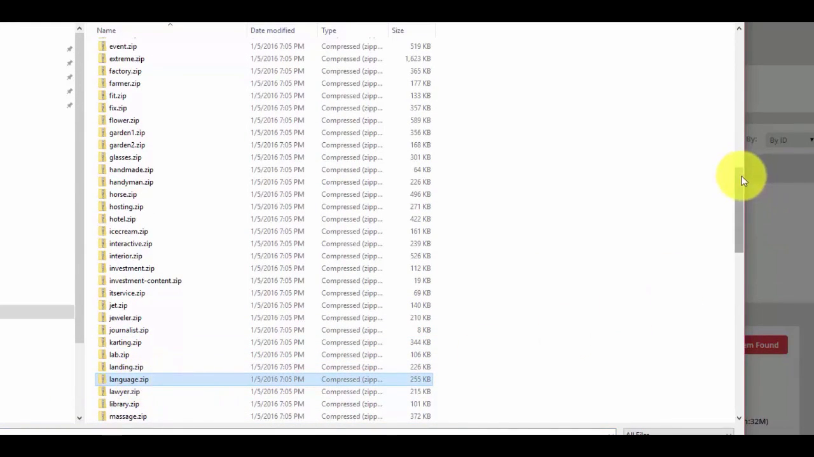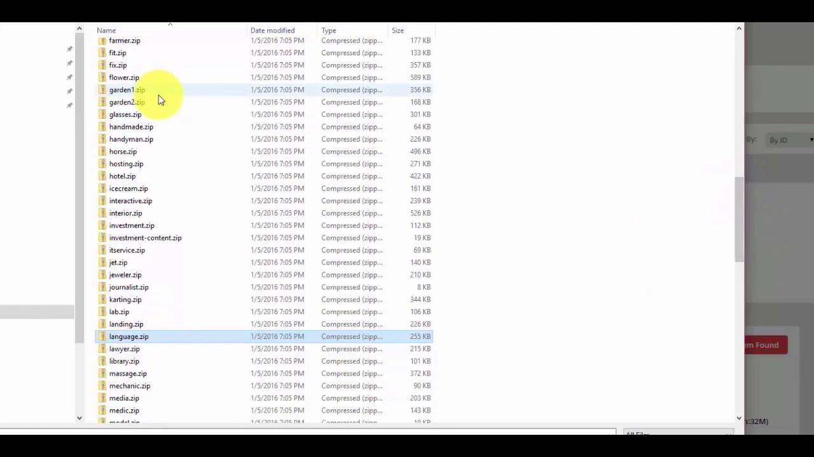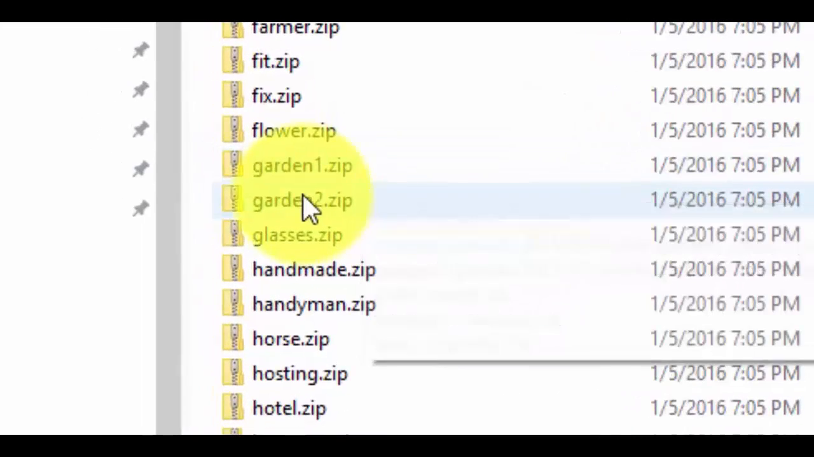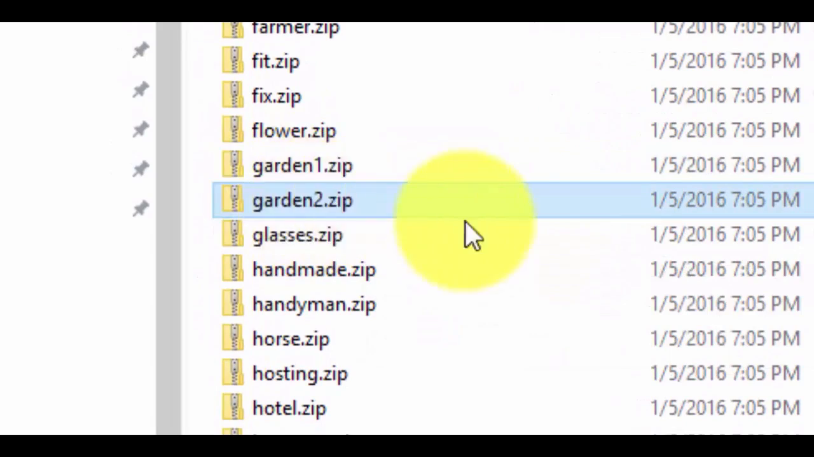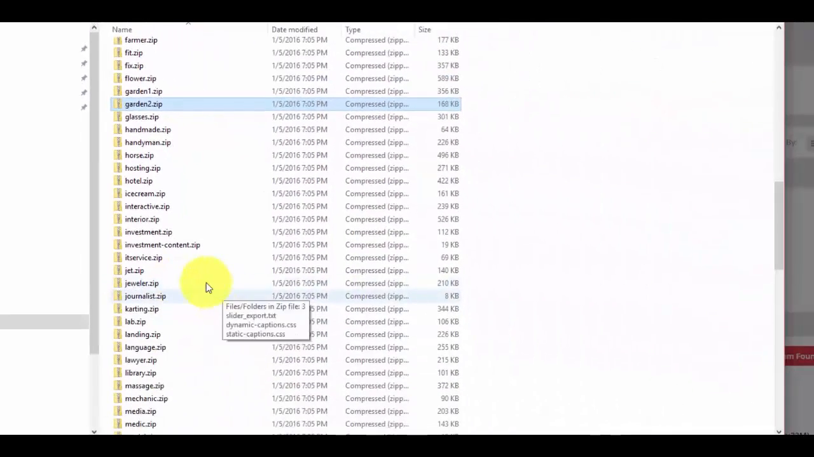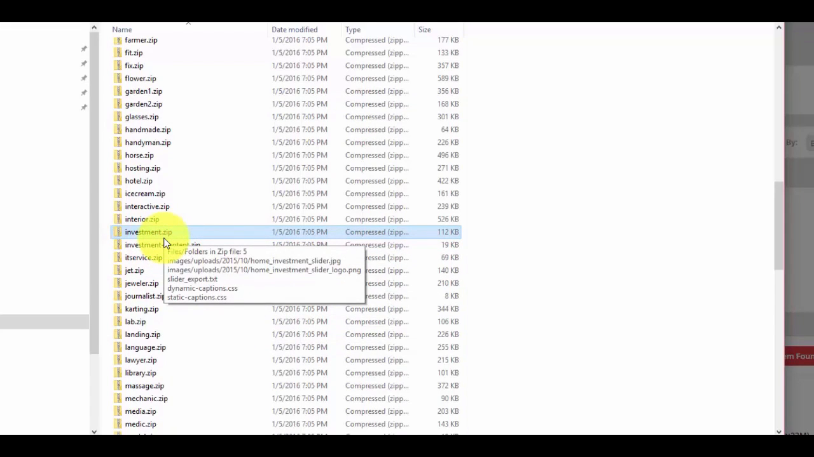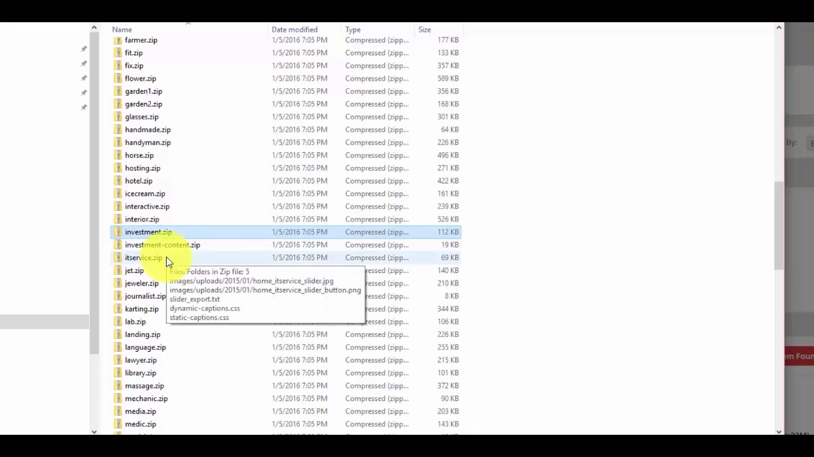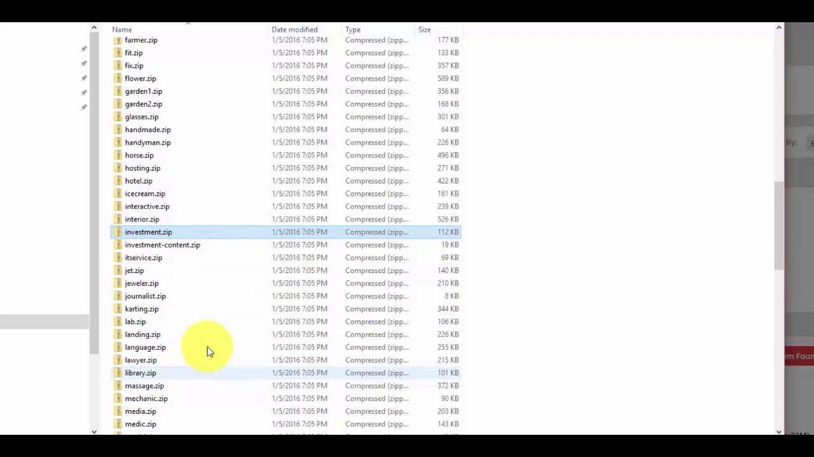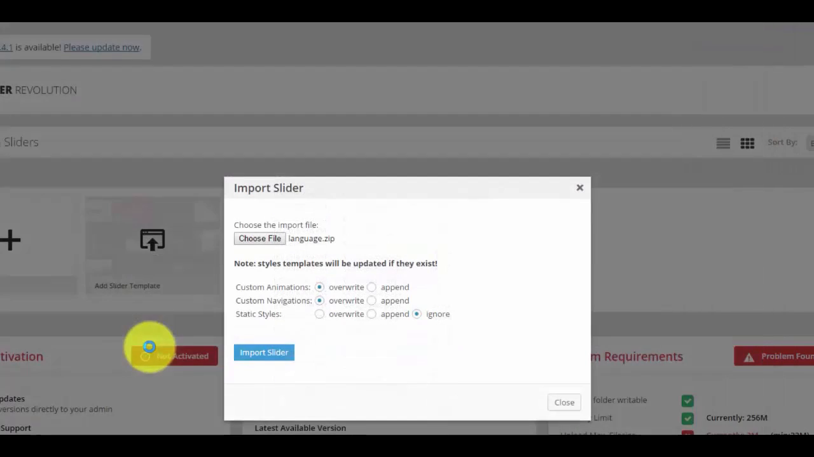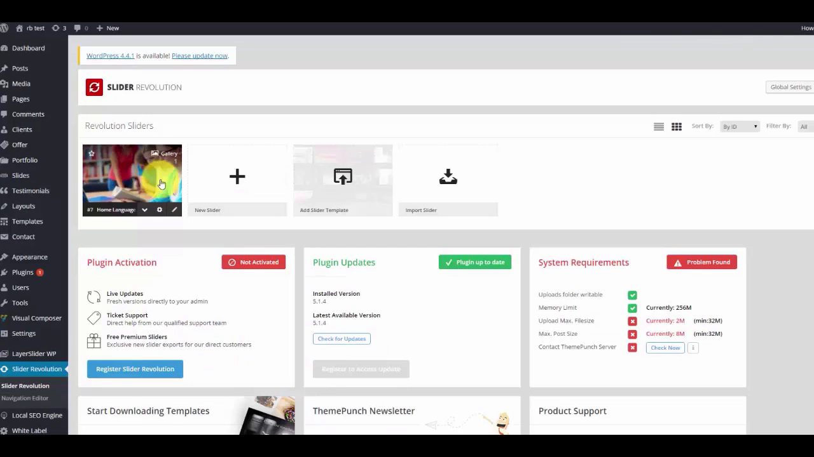Some of the designs will have 2 slider templates that you have to import. You can see right here, Garden has 2. Some of them also have 2. It depends on the size of the design. Investment has 2. Has one for the front home slider, and it has one for the content on the site. So make sure if you see 2 there, import them one at a time. But you can see we have just 1 for language. So let's go ahead and double click that, and then click import slider. And we are done there.